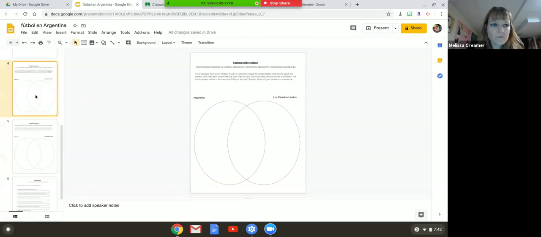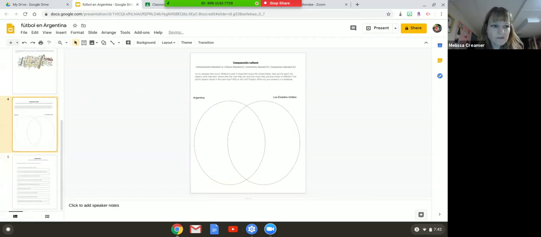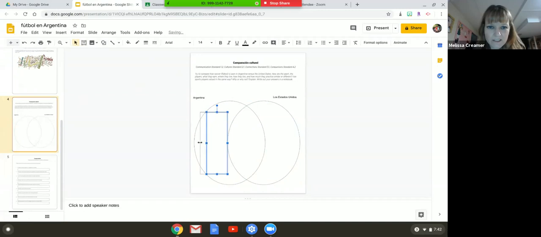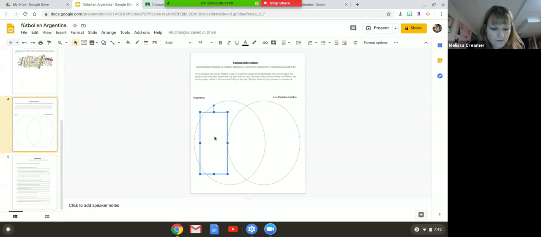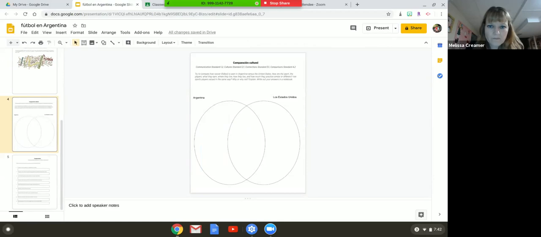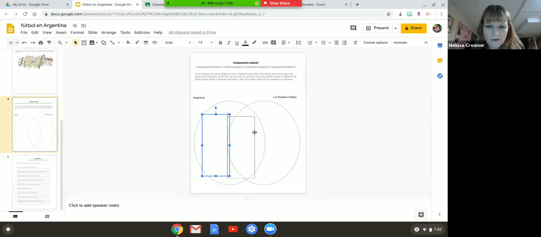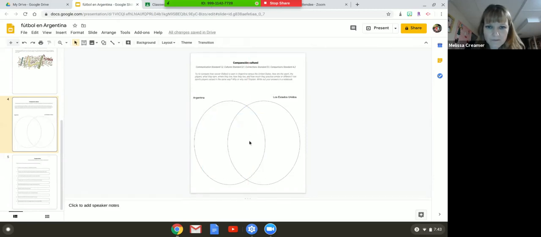So I'm going to go ahead and remove this one out. And I'm going to take this one and add the text box. So you could give them a text box here and say, okay, you're going to type about Argentina there. And then you can allow them to type about what Argentina and the US have in common here in the middle. Oops, I meant to make a copy of that.